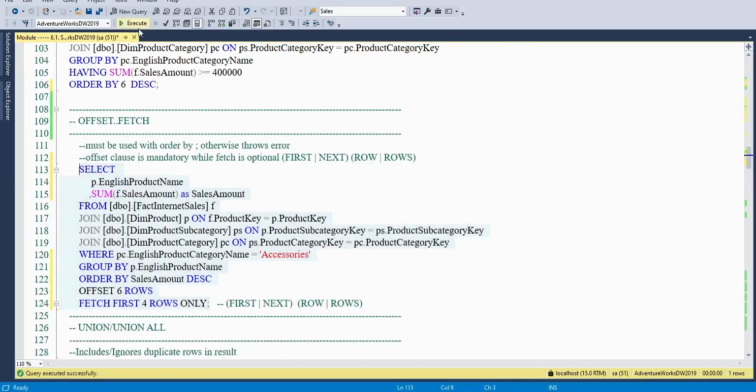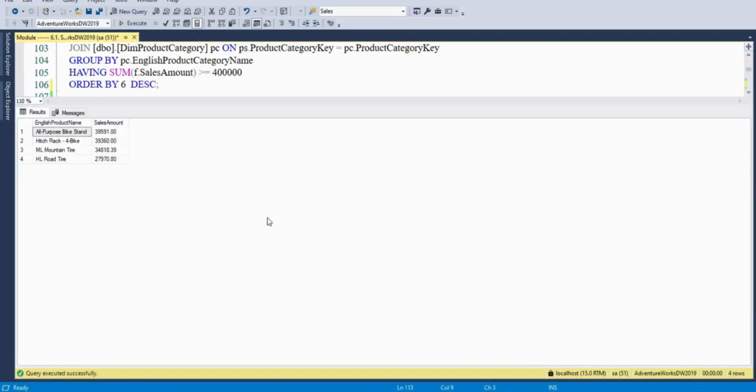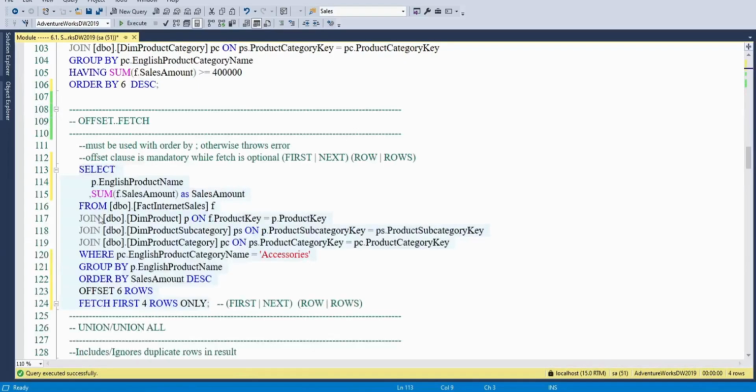Okay, we'll just say execute. So see, 4 records we have got. The initial 6 records it has skipped and the rest of the 4 records it has written, so out of 10. Now let's say instead of using the first, you wanted to use the next one. Only the next 4 records. The initial 6 records were the previous, but then the next will be the next 4 records.